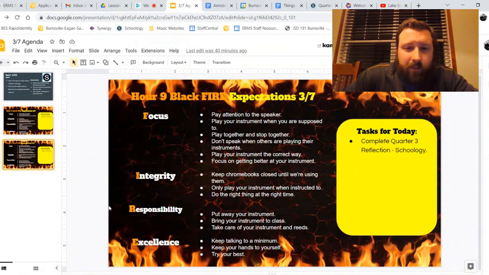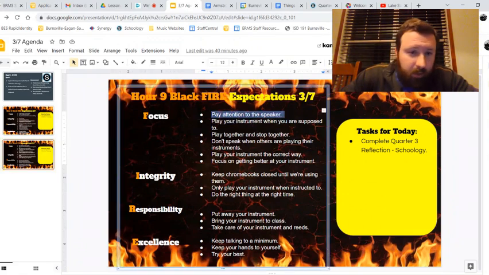Next, we'll go over our fire expectations for today. And as we do that, I'm going to try to highlight the fire expectations that most apply to what we're doing today, especially since we're not using instruments. So first, pay attention to the speaker is focus. So we're on focus. Play together. Mostly for focus, it's just pay attention to the speaker.